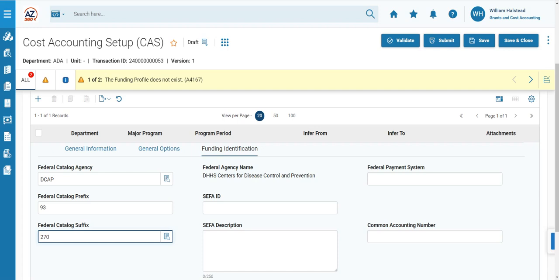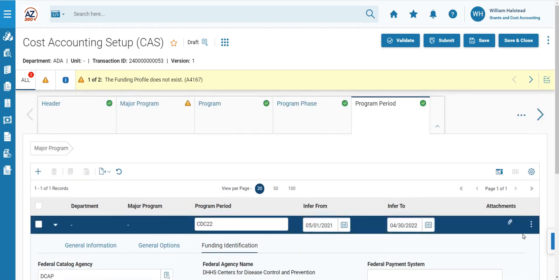Now that we have entered the funding identification per the grant award agreement in AZ360, it is time to attach the supporting award documentation. This documentation needs to be attached to the Program Period tab per the State of Arizona Accounting Manual, or SAM, Policy Topic 70, Section 65, titled Cost Structures for Grants. To attach this documentation, we will scroll back up to the top of the screen.